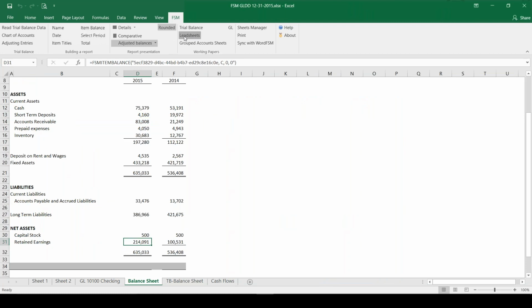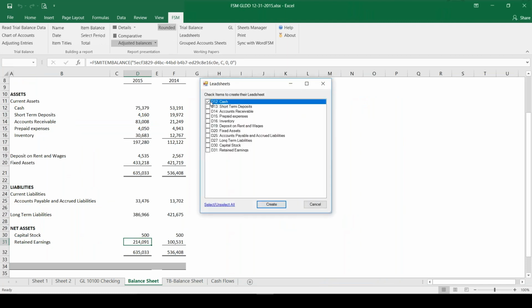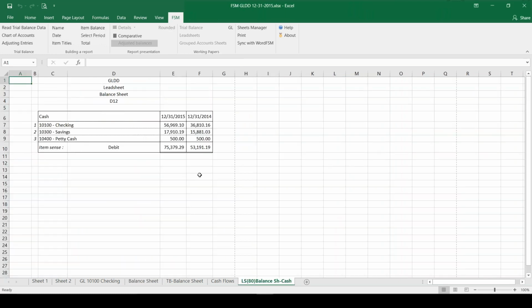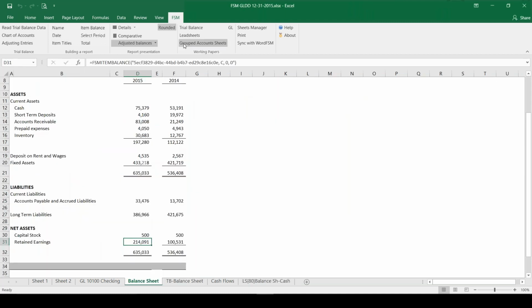Let's look at lead sheets, which is another working paper. These get automatically created. So let's look at cash because that's the account we've been working with. I'm going to click on create. And this now shows me D12, where this is coming from on the balance sheet, all the accounts that make up that grouping and their balances. So I could do my tick marks over here or any comments I want to down here. And I could have selected all the lead sheets and they would all be automatically created.